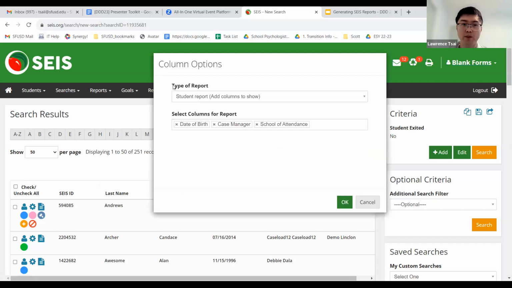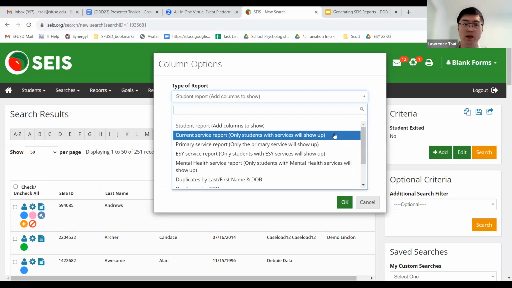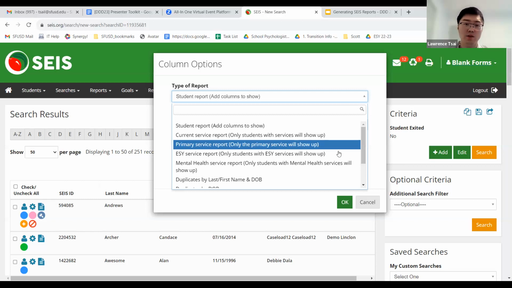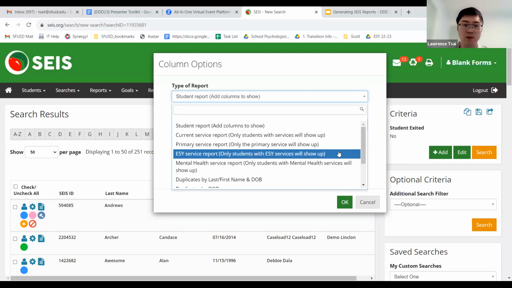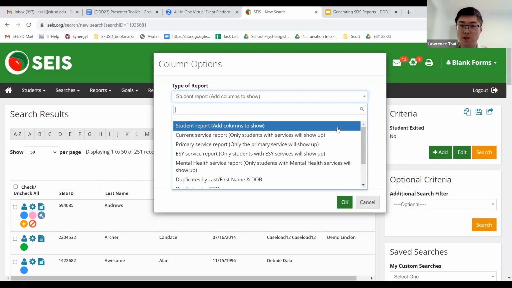And it shows me the type of report. So we have student report over here, which is what we have in mind. But if you left click on it, you can see the different types of reports you can generate. So for example, if you want to see the student services, you would click on current service report, which we will go over after this student report. And you can also look for ESY service reports as well. But for this current step in demonstration, we'll be going over the student report.